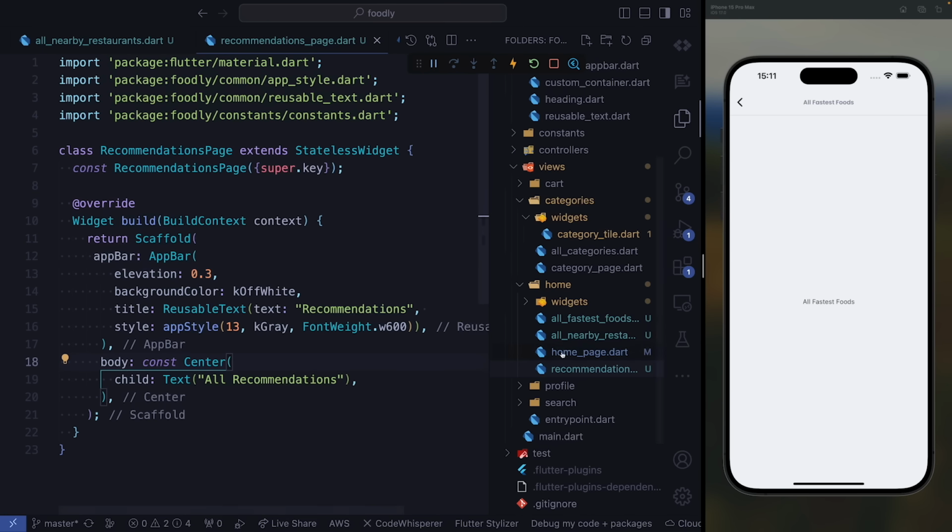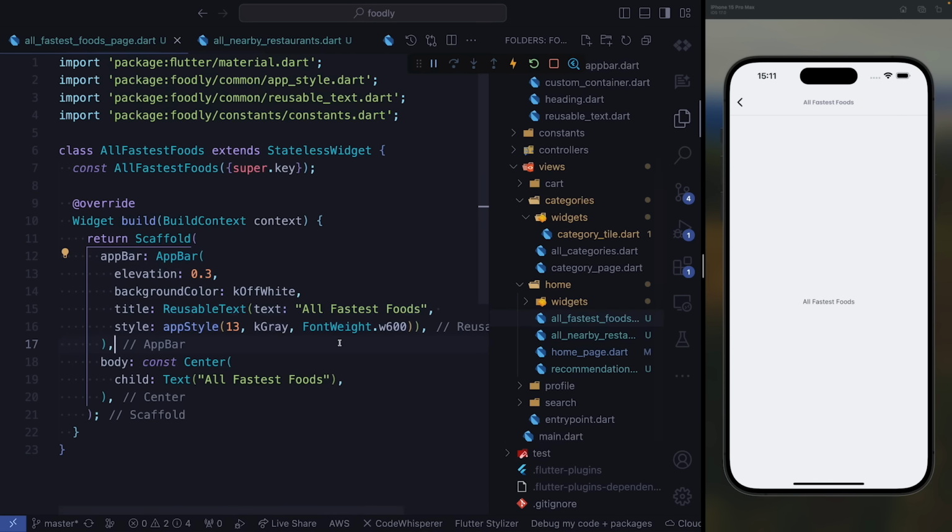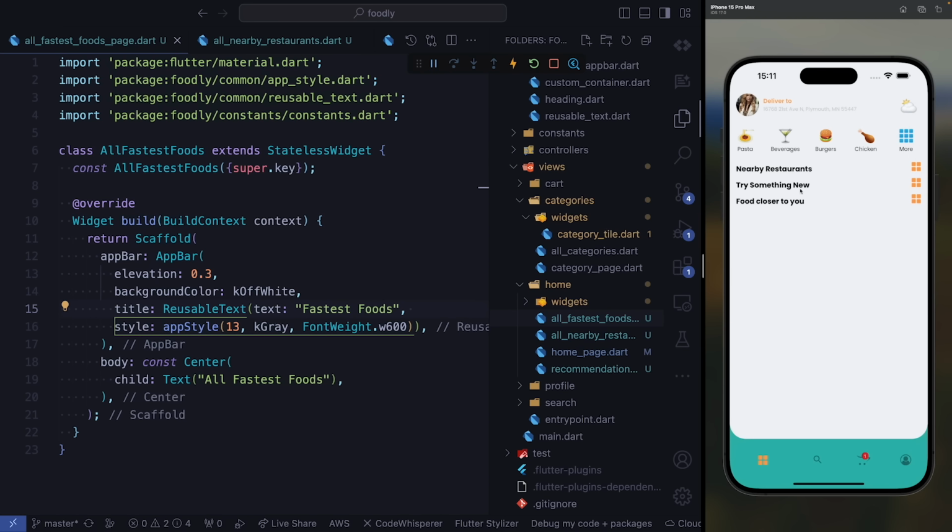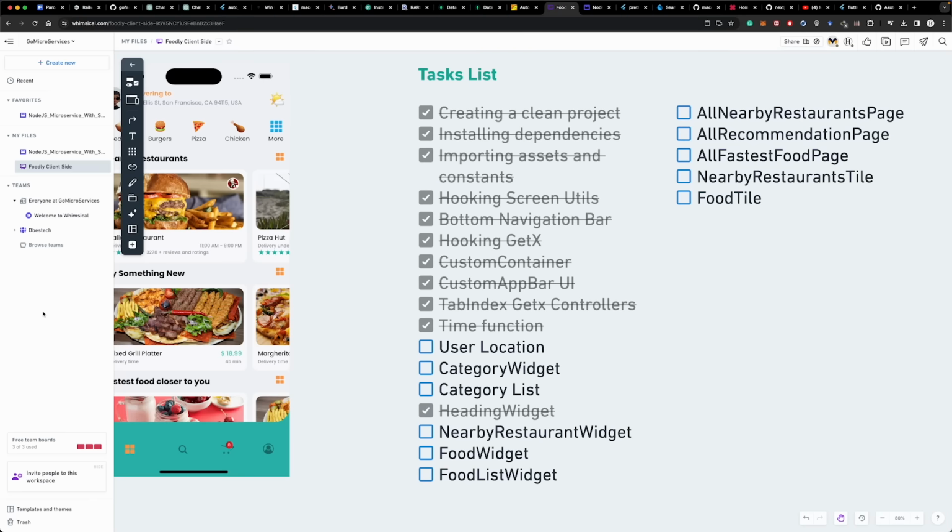Okay, so for fastest foods, instead of saying all, we can just say fastest foods. So we're done with that section. Next, let's come back and work on our widgets and our lists. Before we move on to that, let's go back to our lists. In our lists, we have to get this off our list. These 3 pages, we are done creating them.